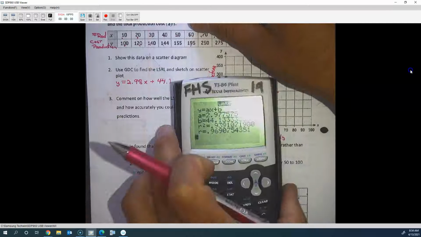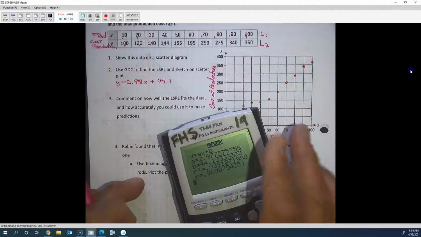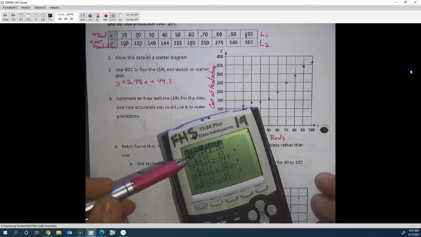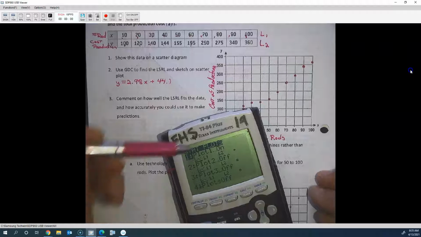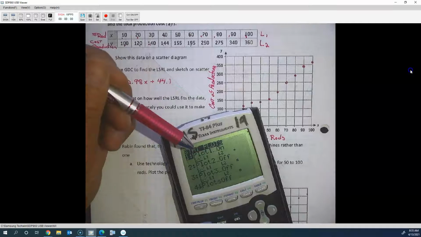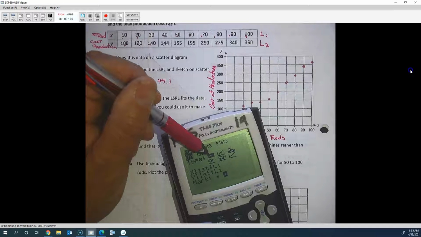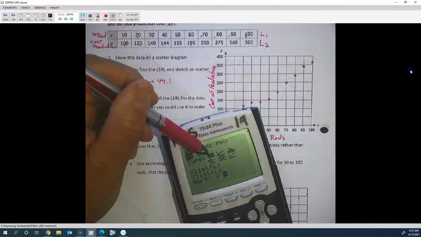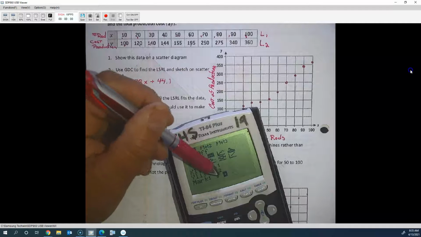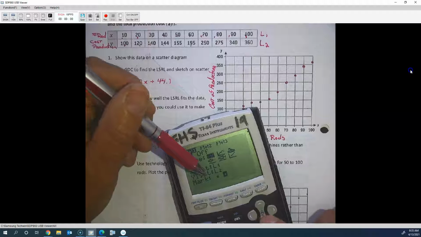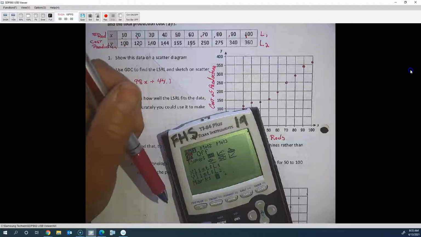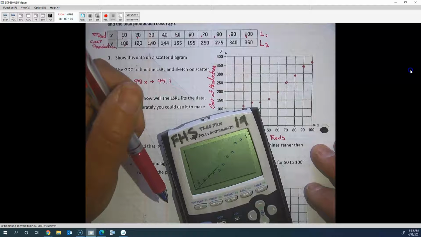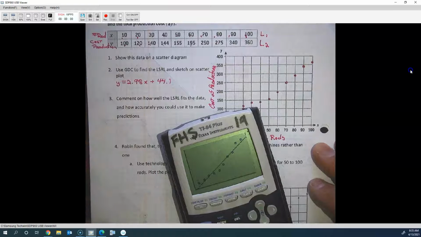Okay, and now to see what that looks like, make sure you got your stat plot turned on. And I'm going to use L1 and L2. So it's on. I pick scatter plot, L1, L2, check. I'm going to use those little squares, and then I go zoom 9. Okay, and there's my graph.